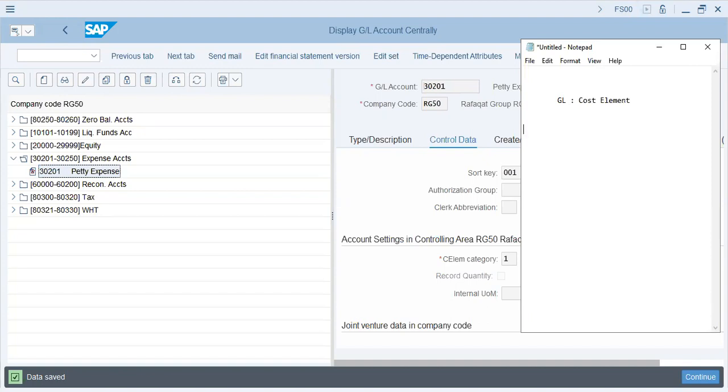What is this? Now, GL is basically for financial entries, but a cost element is a mirror copy of GL, but for costing of material. Okay. So if a GL is 30201, a cost element will be 30201. This is the GL, this is the cost element. Whenever you are posting an amount, it will transfer to a cost center or it will book it in that cost center.